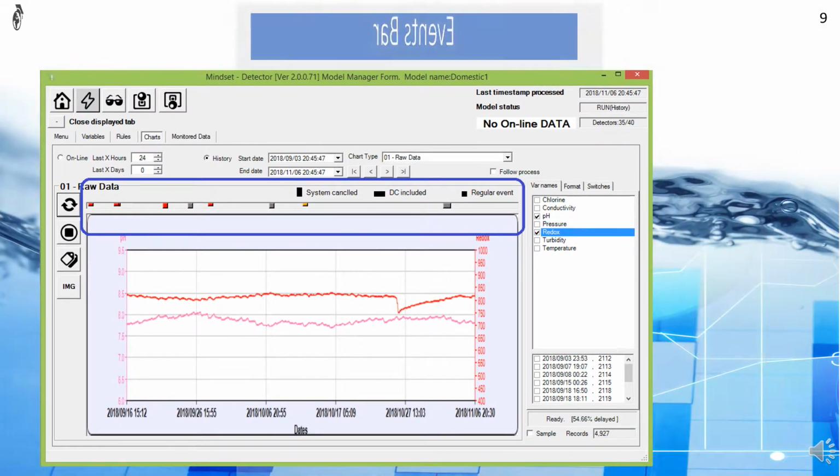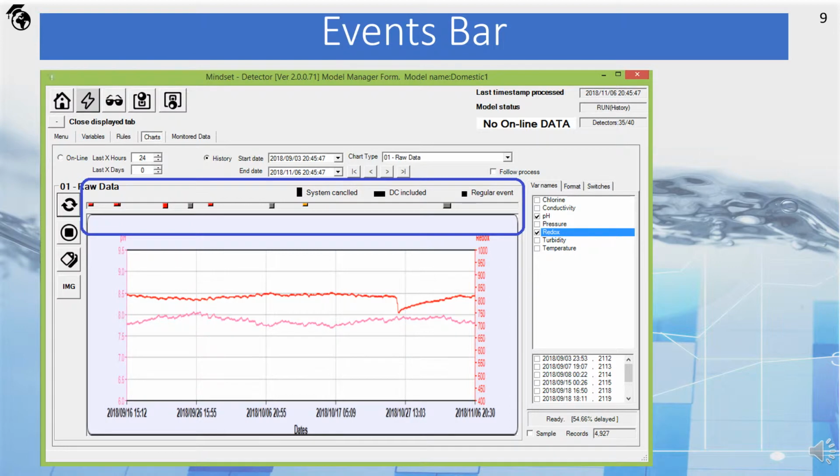The events bar is displayed above each chart as a toolbar which indicates the events that happened in the chart's relevant time period. Events are displayed as squares. A normal square indicates a regular event.